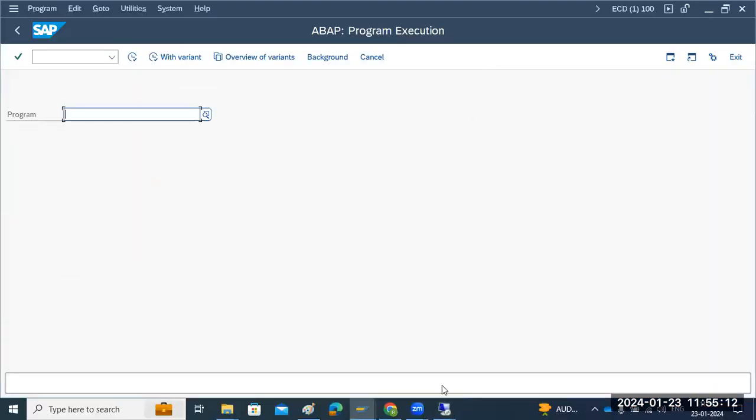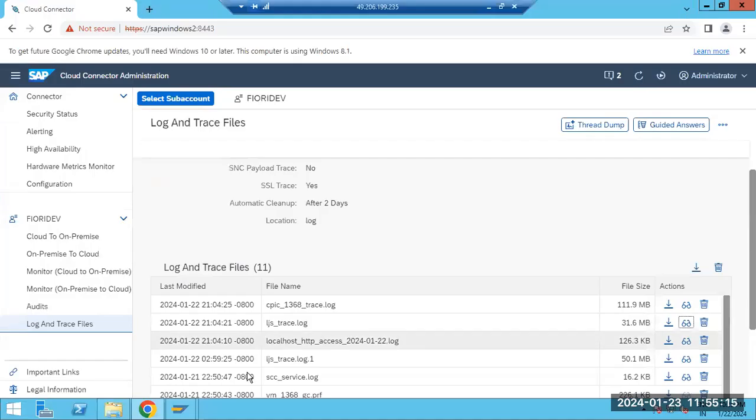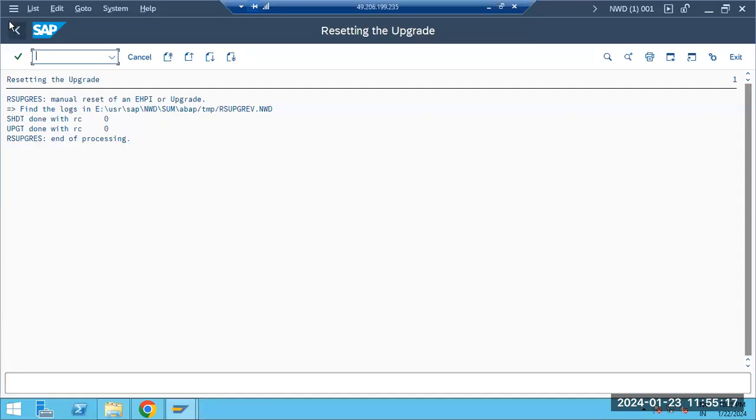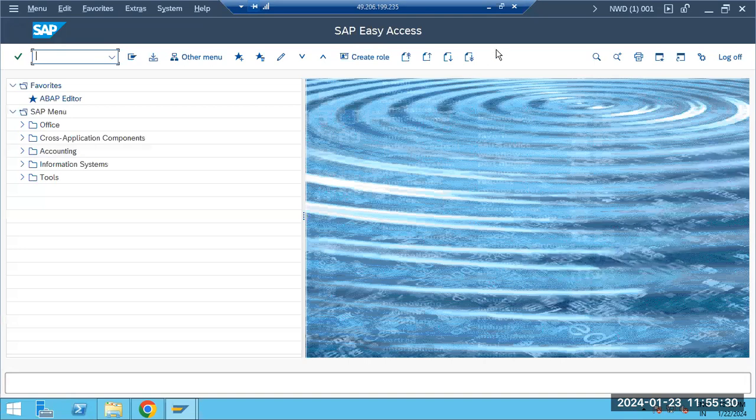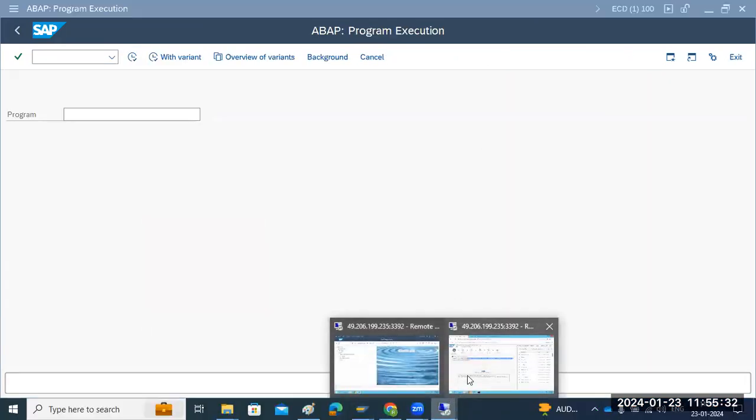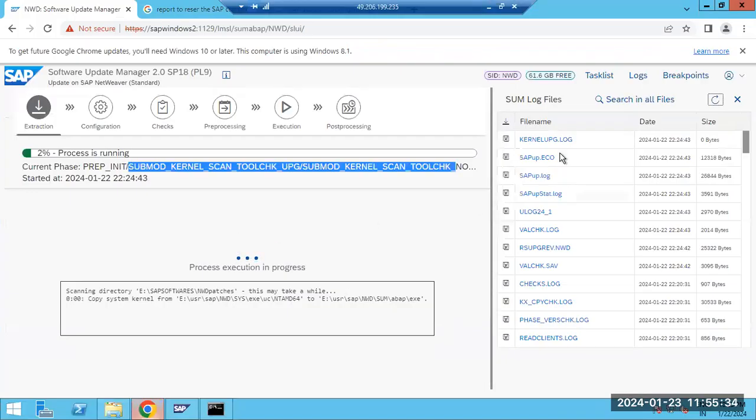We have executed one report to clear that status here. That is called RSUPG_RESET. That report we have executed in SA38 to fix the issue here. Okay. So that report you can remember. These all are the issues here.